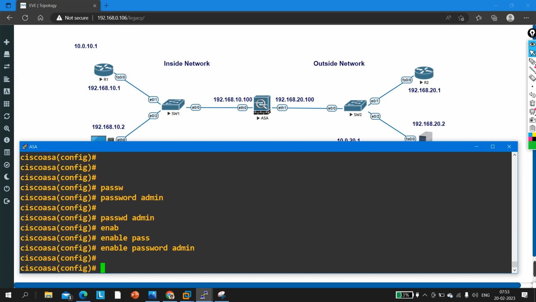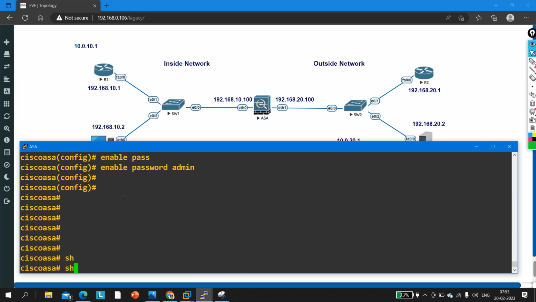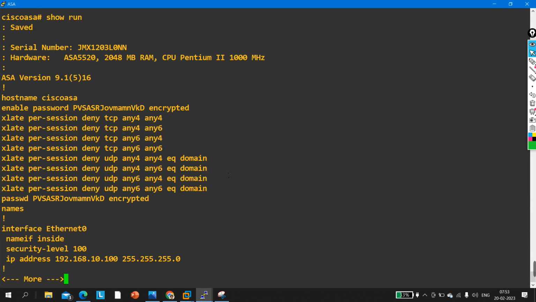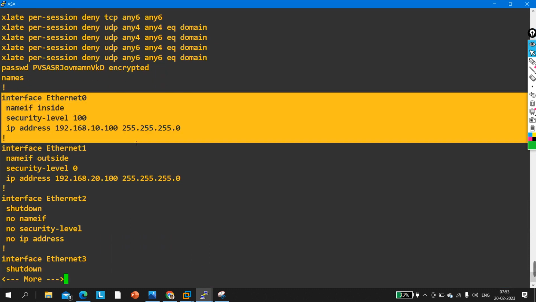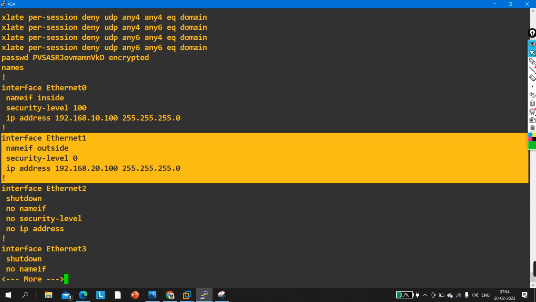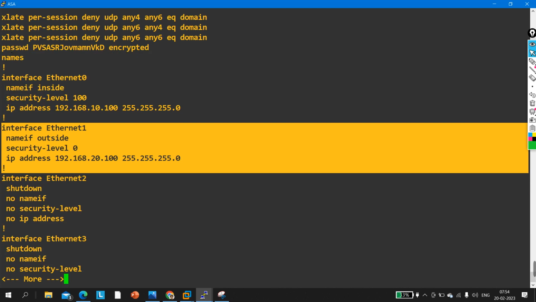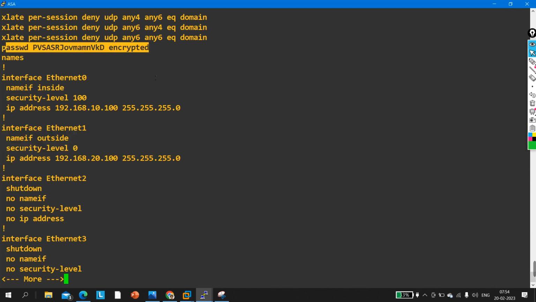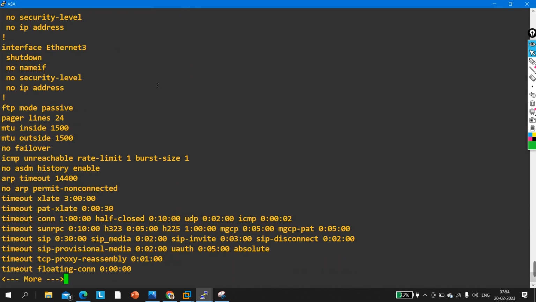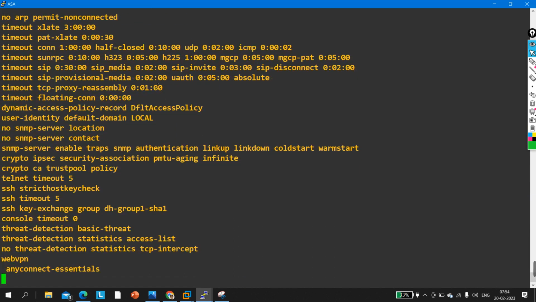Now let me show you the running configuration of this firewall. If you check the running configuration, here you can see the serial number, hardware, which version we are running. These are the interfaces configuration. I have already configured these things. Here I am going to configure the host name as well. After that, here you can see the password. This one is an encrypted password. Whatever password you configure will not be in plain text on the firewall. So this is the configuration here.